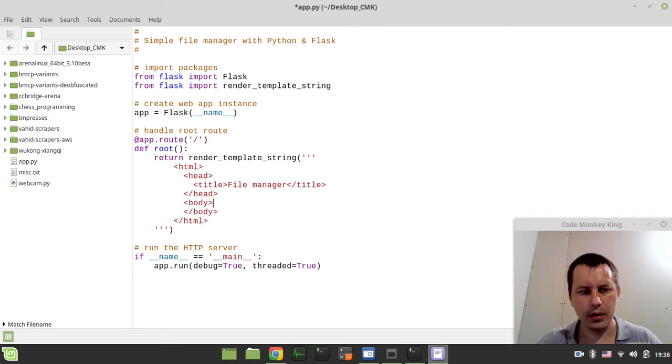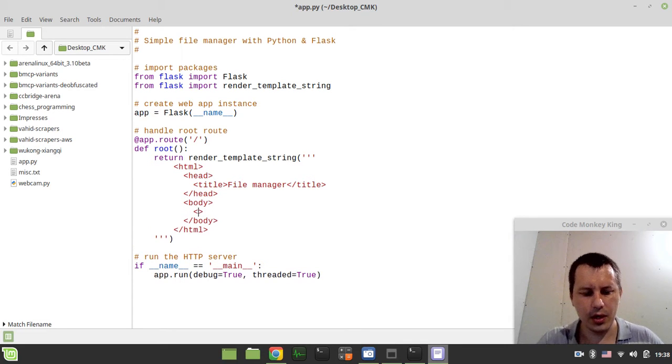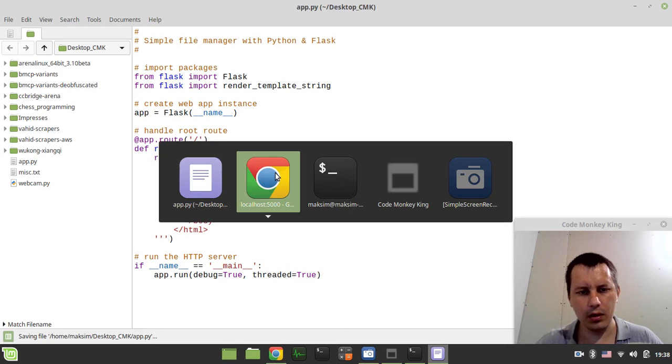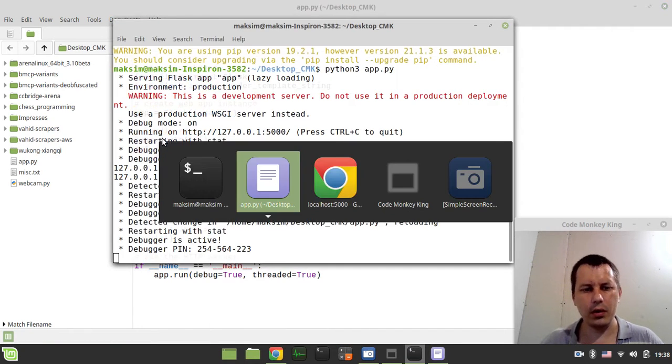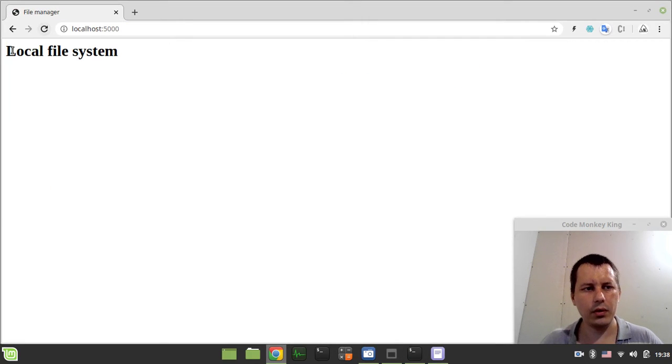So body, and let's say h1, just a big title here. Let's say file, let's say local file system, and h1. Okay, and if I did everything correctly, it now should print local file system.